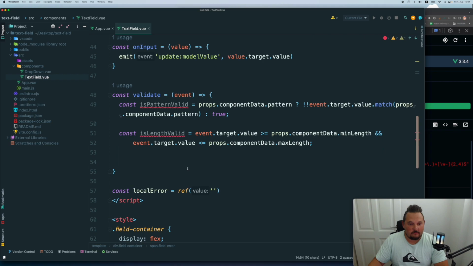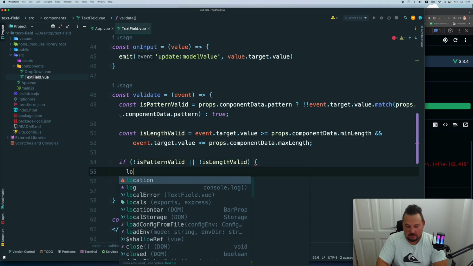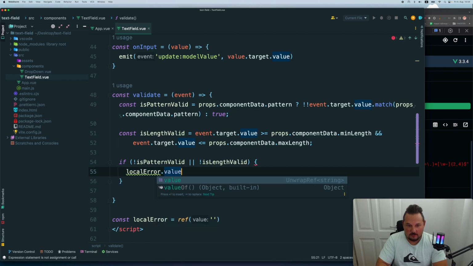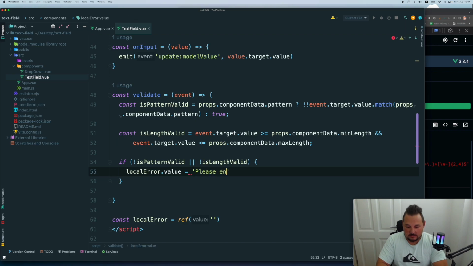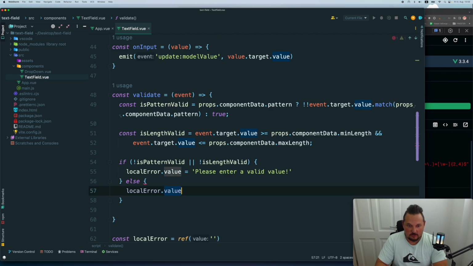I want to put something in that error message. So I already have that local error reference created. And let's say that if pattern not valid or is length not valid, I want to say that local error value equals please enter a valid value, and else, if everything is fine, I'm just going to say that it's an empty one. And now let's see.